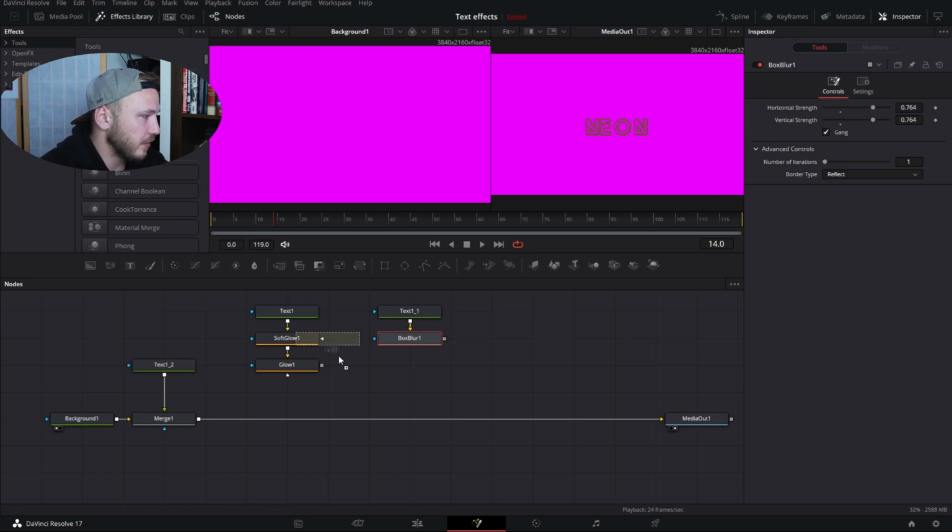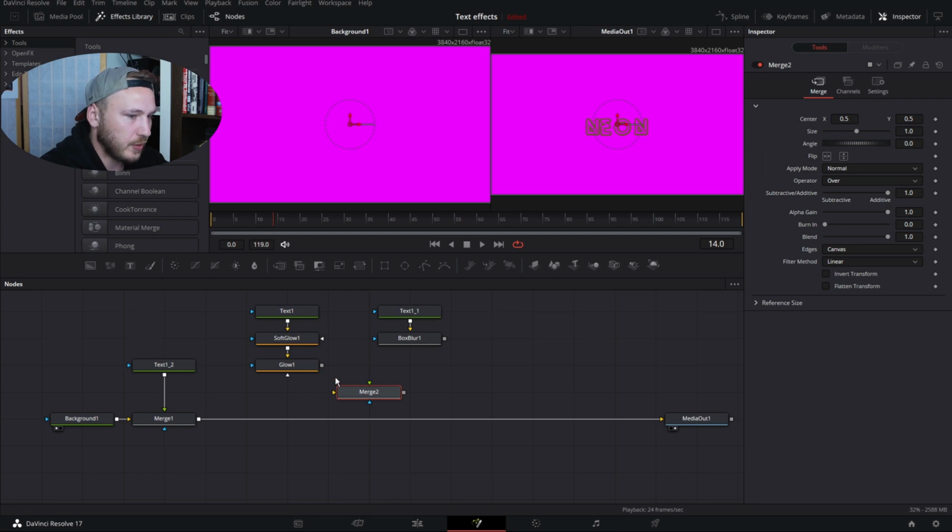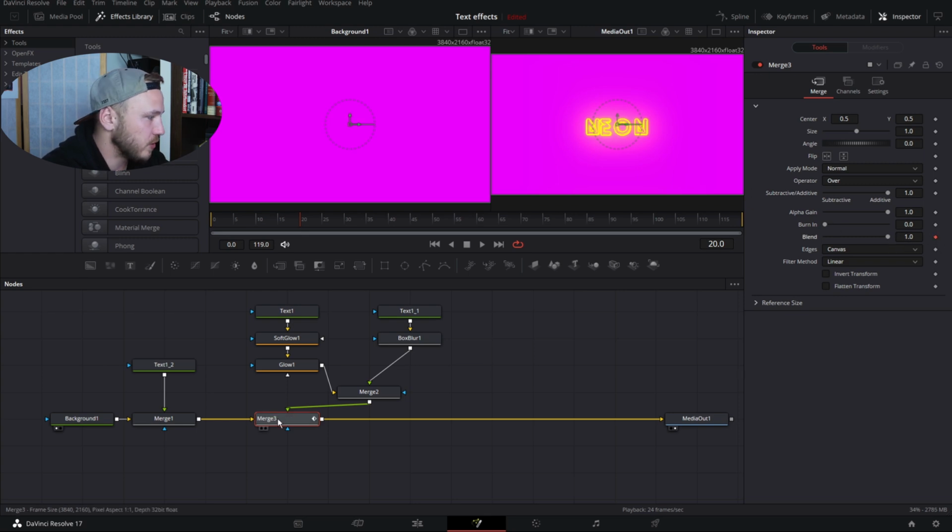Then we want to create another merge node and merge all this together like this and that, and then create another merge node, hold shift on your keyboard, let go on the timeline, and then put it right there. And let's say we want to make a flicker effect starting at frame 20, so we go ahead and go to merge 3, go to blend and put it all the way down.